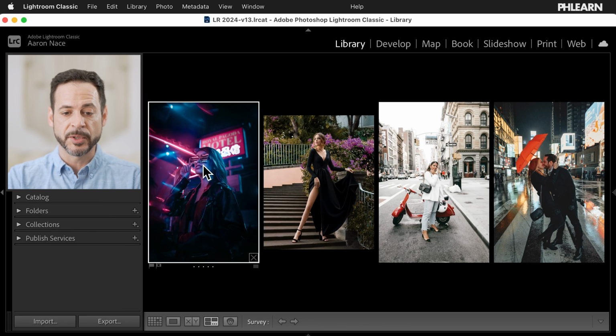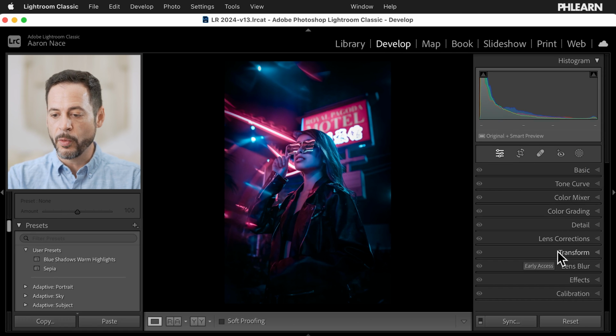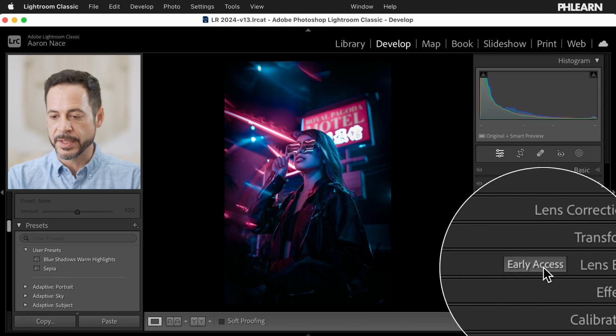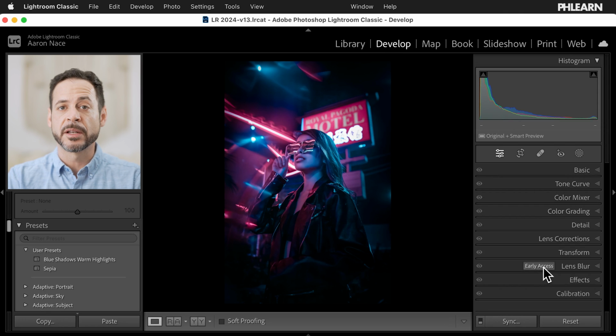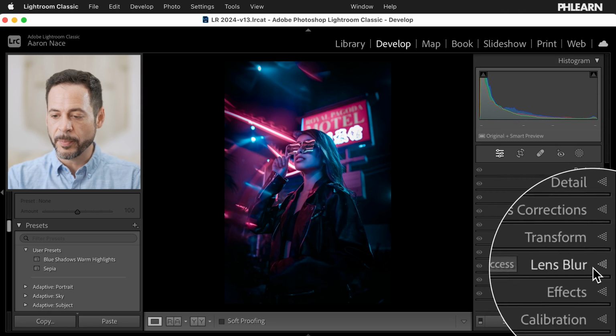So we're gonna click on our first image here. Let's go to our develop module, right up here at the very top, D for develop. And then over here, you're gonna see lens blur and you can see it's in early access. Now, if you haven't updated your version of Lightroom Classic, be sure you do that within Creative Cloud. So let's go ahead and open up our lens blur.